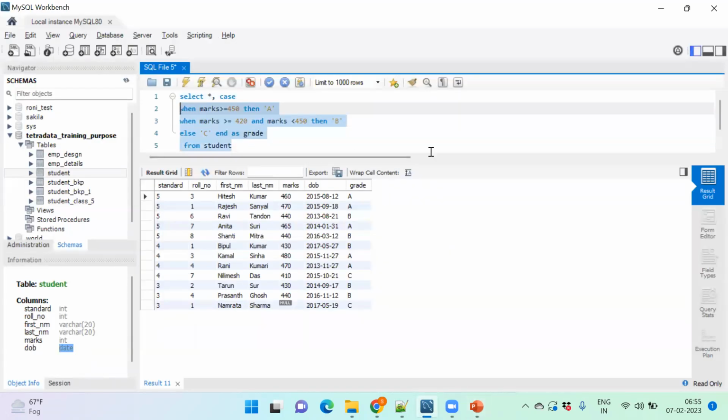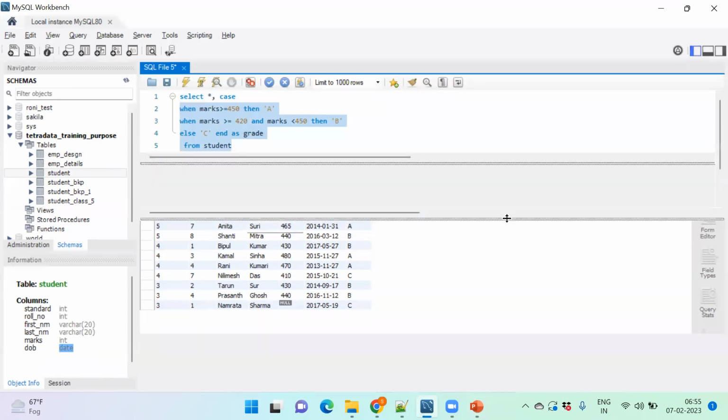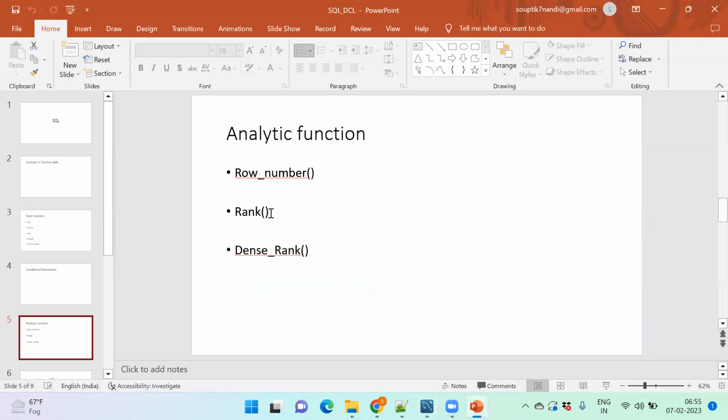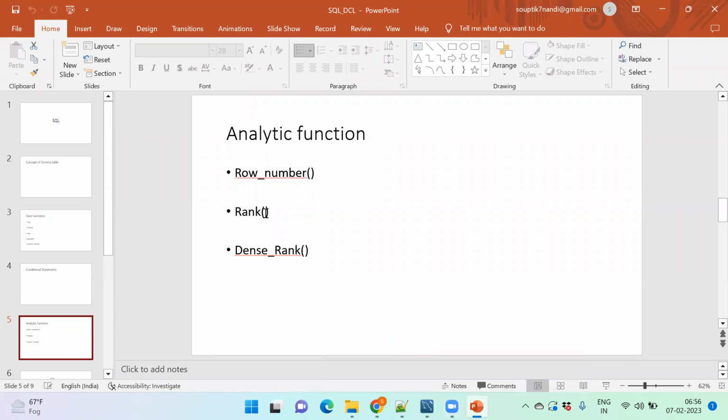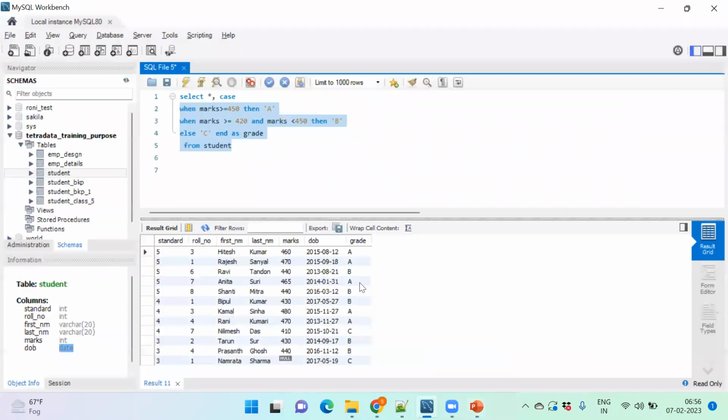What is this? As per the name, you can easily understand: rank and dense rank will provide some rank of the student. We can quickly declare that from this kind of analytical function, of course. But there is some difference between these three, and those are also asked in interviews. What is the difference between rank, dense rank, and row number? This kind of question is quite often asked by the interviewer.